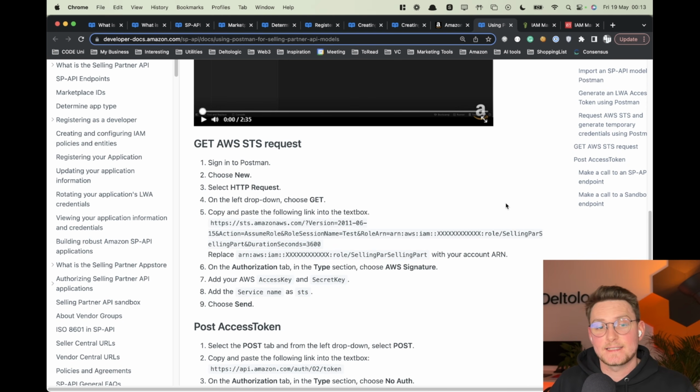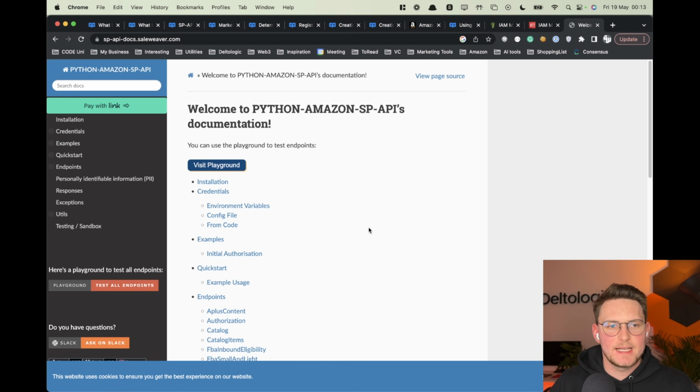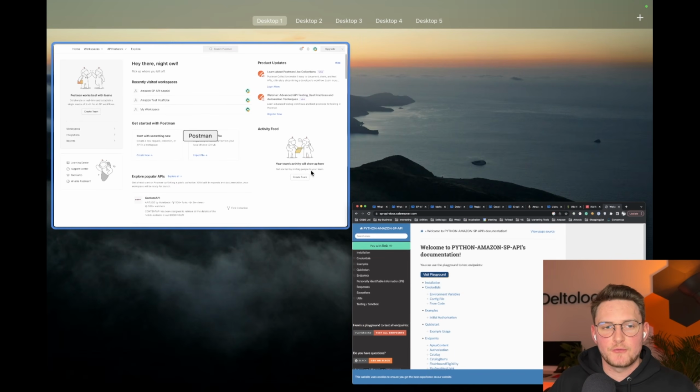I had it too, and there are libraries that do it under the hood. For example, the Python SP API library from Sailweaver, that's Michel. Michel, if you watch this, hi. What the creator did is create functionality under the hood that you don't have to worry about. But this is super confusing because you cannot rely on additional libraries when you build a fully production system for your clients. You have to create it manually from scratch. That's why in this tutorial, I will show you how to do it.